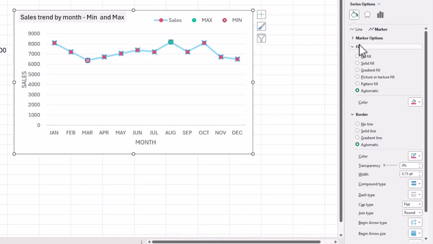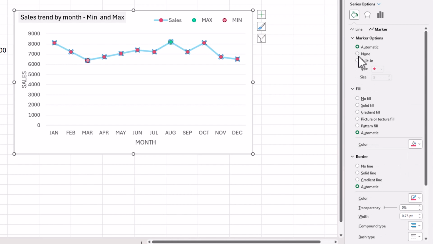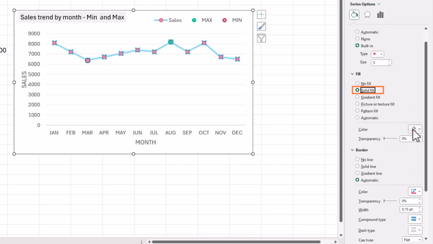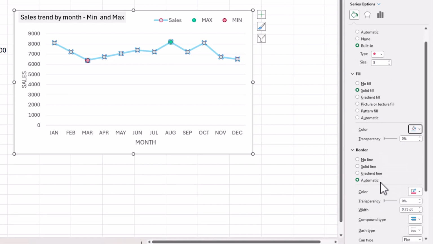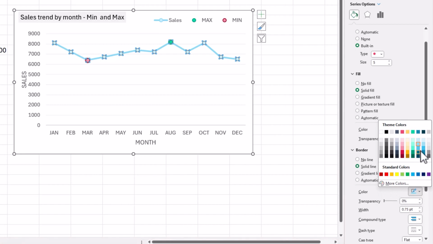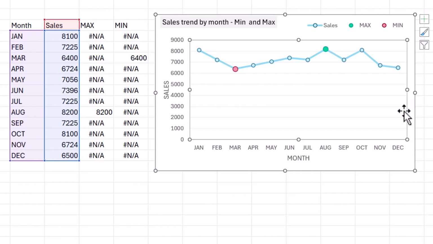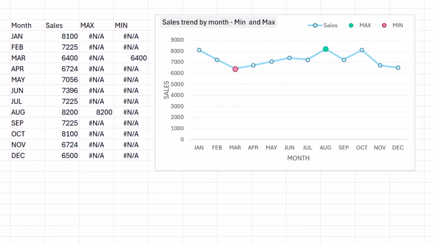And here, your marker, again, this is the default for sales. So you can change the marker again here. We will leave it at circle size 5, but the fill, you can change to maybe blue, and the border line can be a darker blue. So now, when you look at the chart, you have the blue sales line, and the max point is green and the min point is red, and this will work even when your data changes.